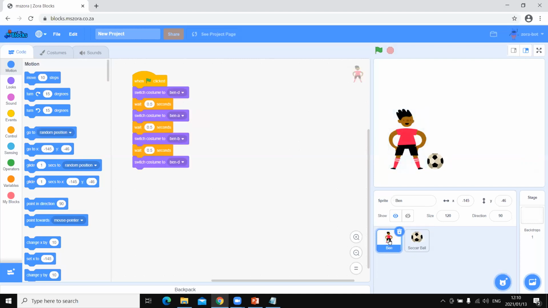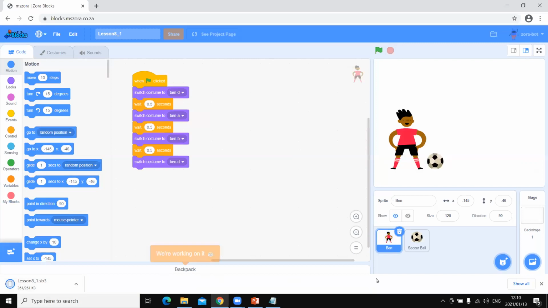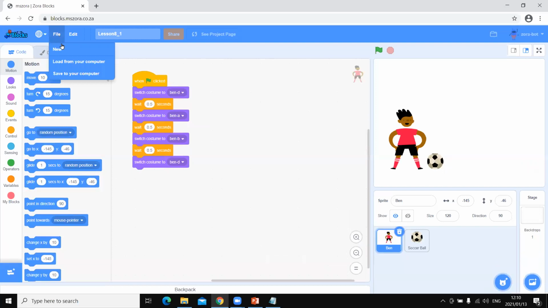Okay. So this program here, I will save this program. Now, just to teach you how you save your program, I told you to type in, for example, lesson 8. This is the first one I'm doing, so I'll say _1. I will come here and say save to your computer. And once you do that, you will see it gets saved under your download folder. We're going to start a new program.